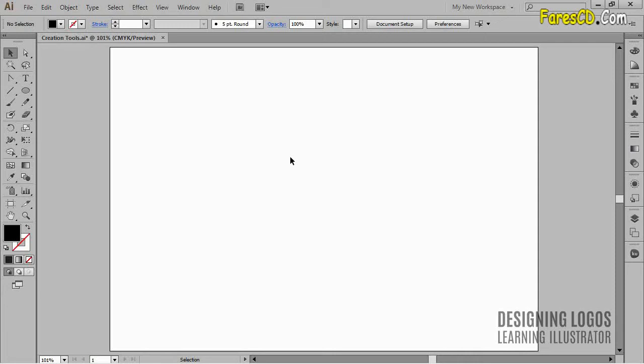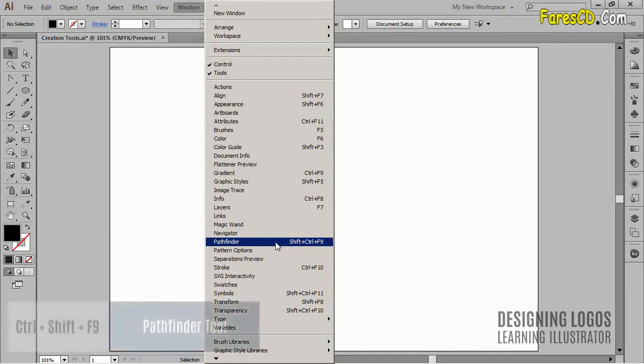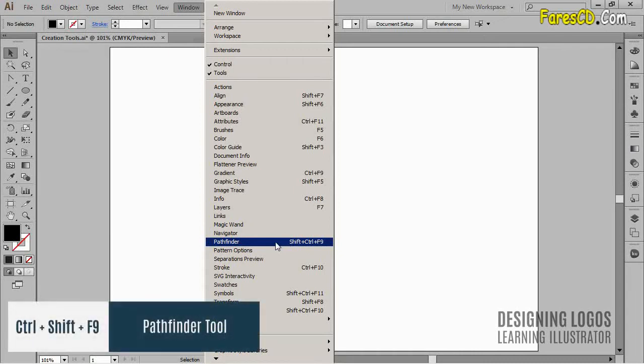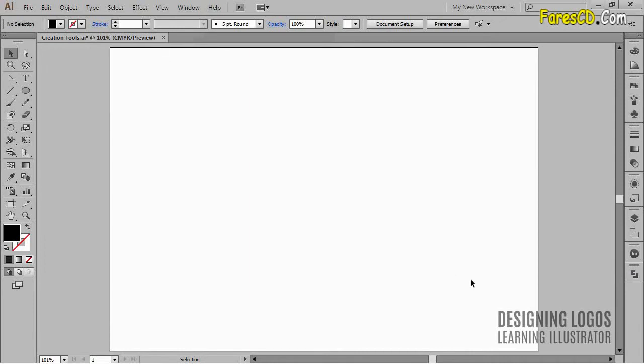First of all, let's make it active by going to the Window menu and then selecting Pathfinder. We can of course use the Ctrl Shift plus F9 shortcut. We'll be using this tool a lot, so I think it's a good idea to keep it handy. I'll drag it to the right to dock it in the right panel. Okay, so how to use this tool? Well, let's find out the best way in practice.